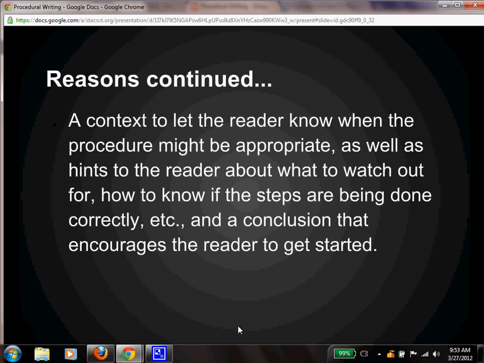Then another reason is the context to let the reader know when the procedure might be appropriate, as well as hints to the reader about what to watch out for, how to know if the steps are being done correctly, and a conclusion that encourages the reader to go ahead, get started. Now these are all things that are going to be laid out in the graphic organizer for procedure writing, but these are all things that are very important. Every single thing said in this paragraph are absolute necessities for a procedure. For a good one anyways.